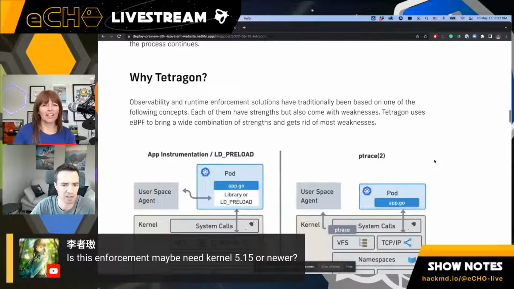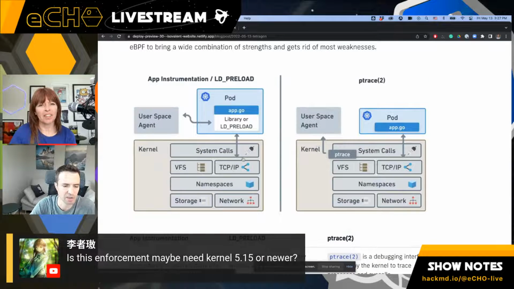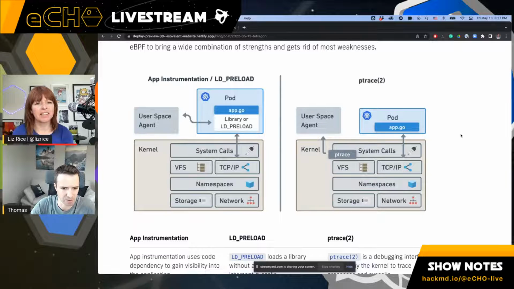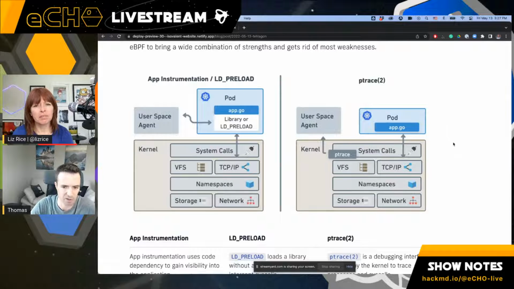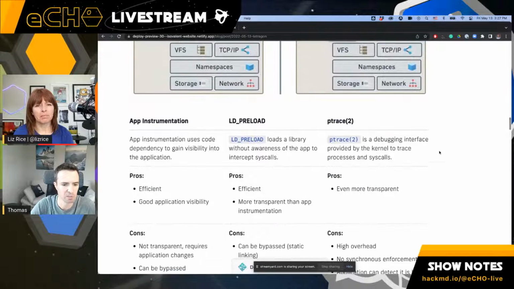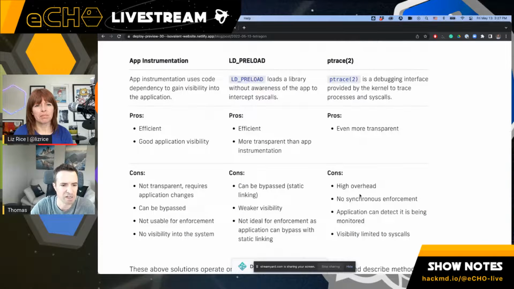So let's go back up here. Why Tetragon? So traditionally, these were kind of ways of gaining visibility into the system. So app instrumentation, changing your app, or LD_PRELOAD, or ptrace, which is an early on debugging interface that the kernel allows to trace processes, what system calls they're making. They provide some visibility, they're quite efficient, and ptrace is also transparent, but they have very limited enforcement capabilities. You can do some enforcement, for example, with LD_PRELOAD, like loading a library, but an app can simply bypass that by doing static linking, and then whatever enforcement capabilities built into LD_PRELOAD would not work.